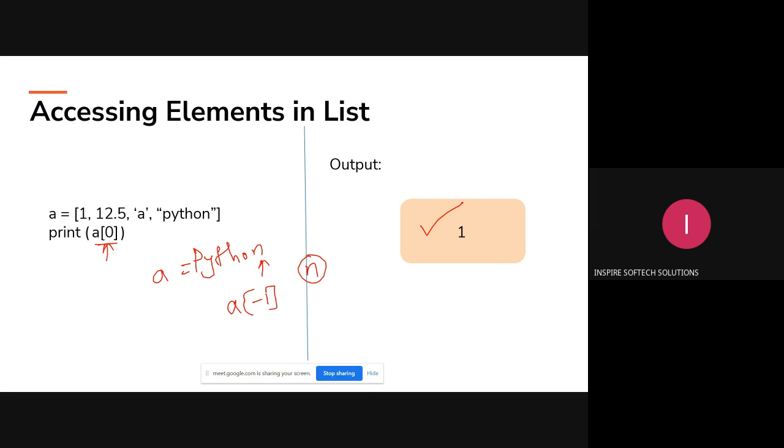So understand one thing: a of 0 is asking for only one value. You're requesting only one value, that is a of 0 alone. So if you're requesting only one value, only the actual value will be printed. Only 1 will be printed, not with a square bracket. Indexing means only the value. Slicing means square brackets, because the representation has a starting and an ending, so you go with a range. Here we don't have a starting and ending, so we approach directly with the value 1.